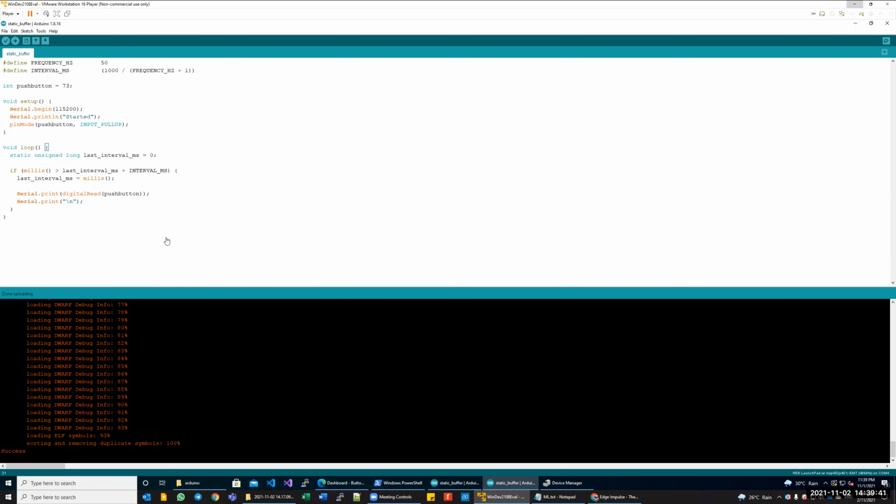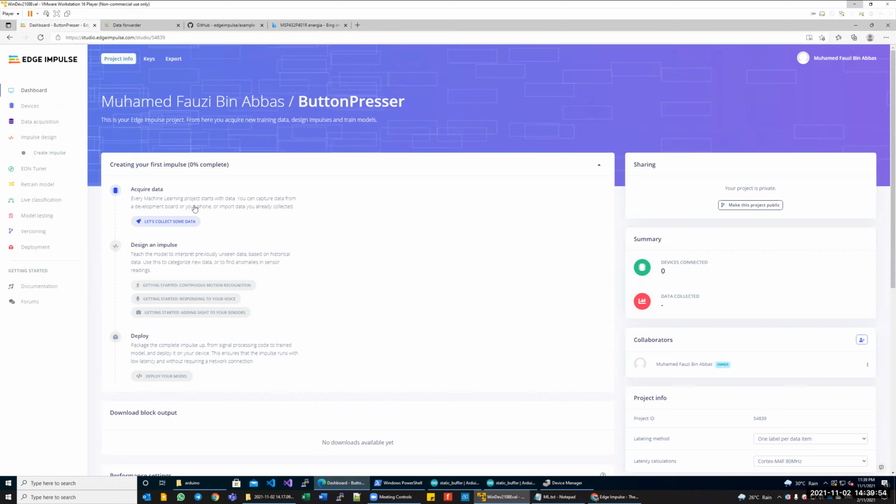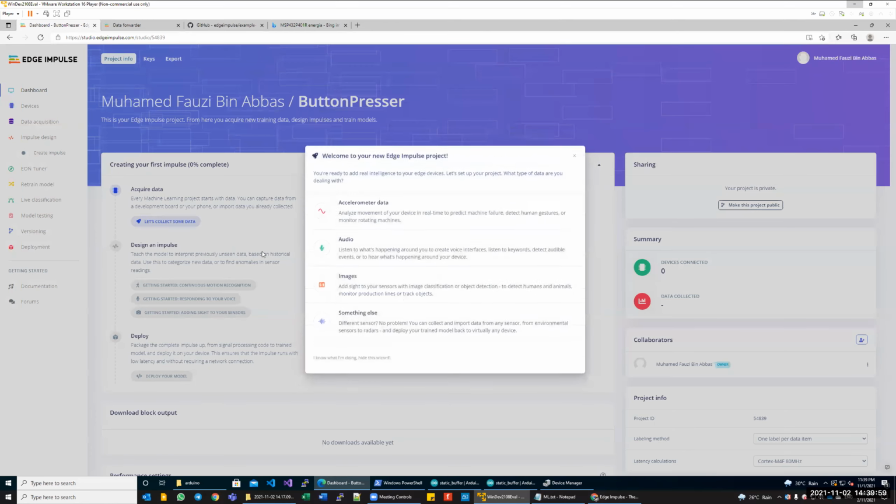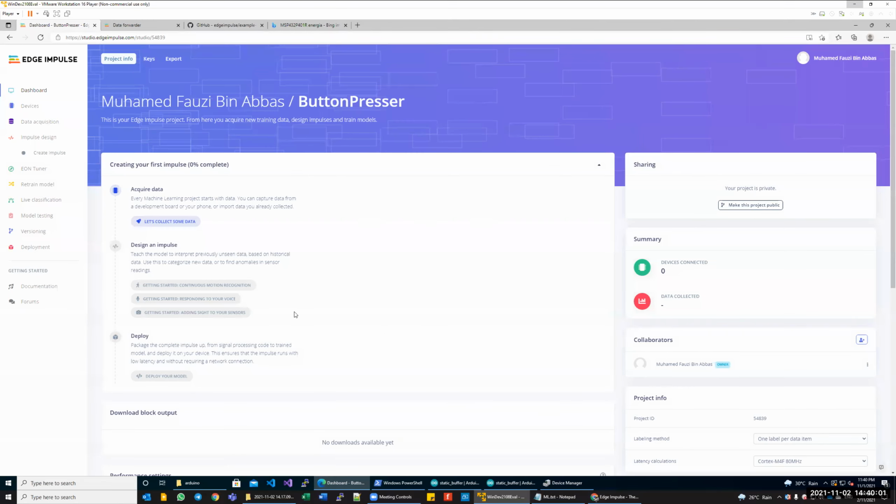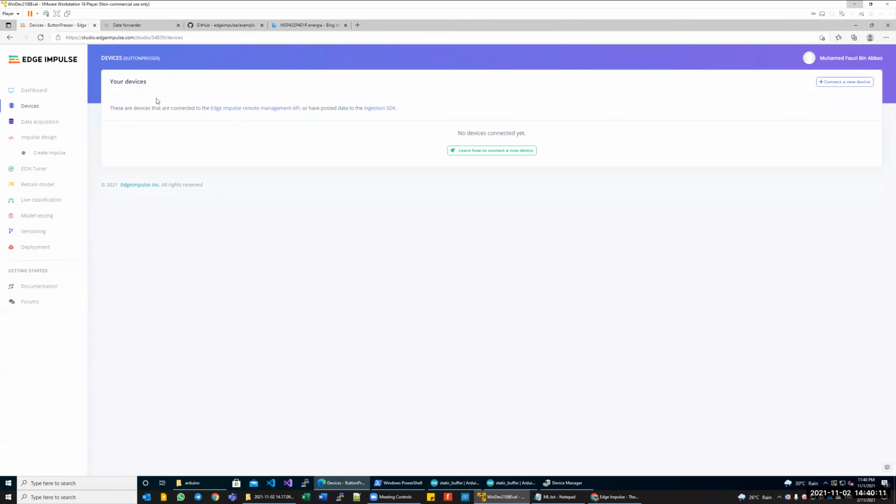Okay, so the next step will be to connect the MSP432 to the H Impulse portal, correct? The first thing you need to do is, you have already logged in to the H Impulse and created your project, correct? If you click on the dashboard here, it will give you an overview, a snapshot of what your project is about. Technically, it's nothing because you just created a project, and like I said, 0% complete. If you go into the devices, for now, you should not see anything here. It should be blank. So you need to connect a device to this portal.